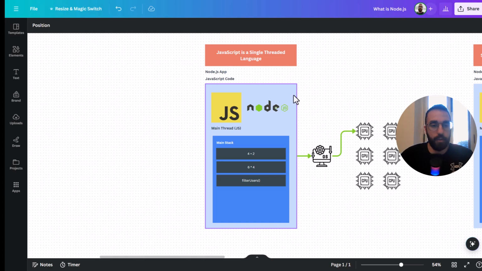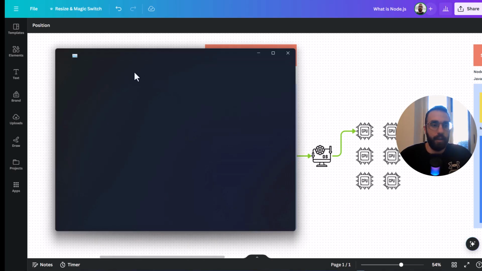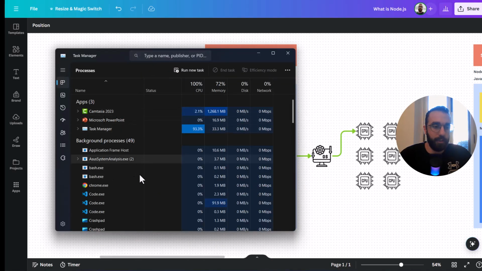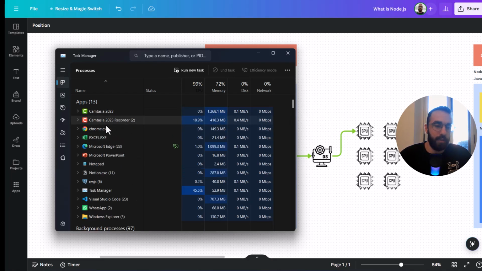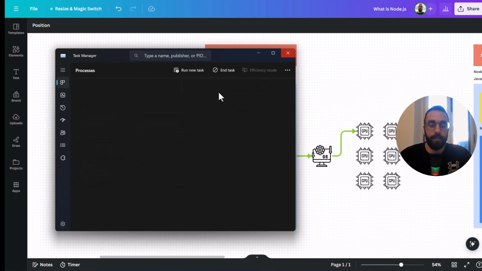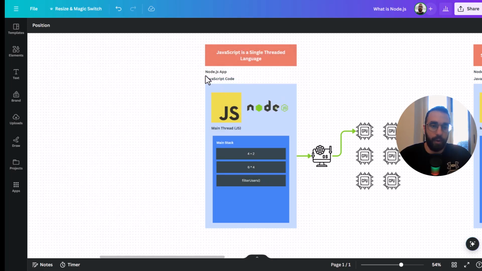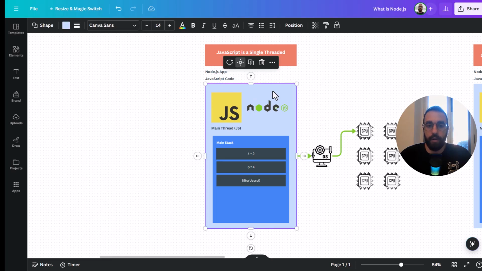So if I go to Task Manager, you can see I have multiple processes running. For example, I'm running a browser, I'm running Camtasia, which is the screen recorder I'm using, and we are running Google Chrome. We have multiple processes. So when we run a Node.js application, we actually run a process on our system, in our Task Manager. And inside this process, the one you see inside this box, there is something called a thread.